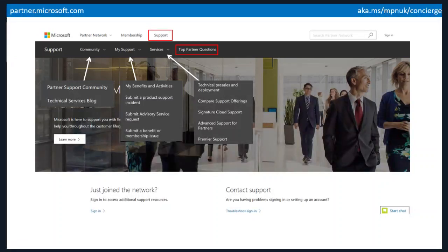And then top partner questions. This should be your first place to go if you've got a question, whether that be around product support or your membership, as it's likely that other partners have asked these questions before, so you'll be able to easily self-serve and find the answer that you're looking for.